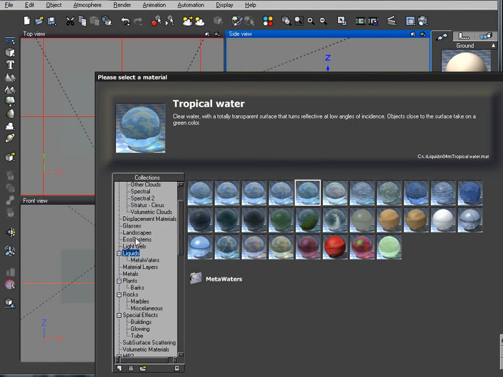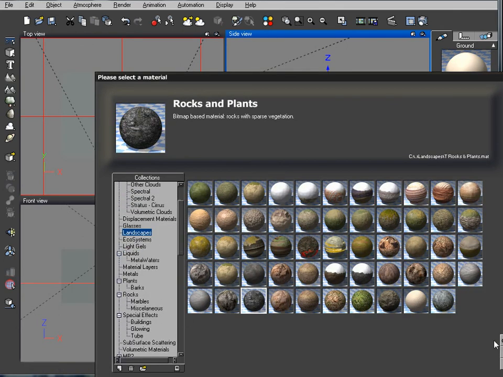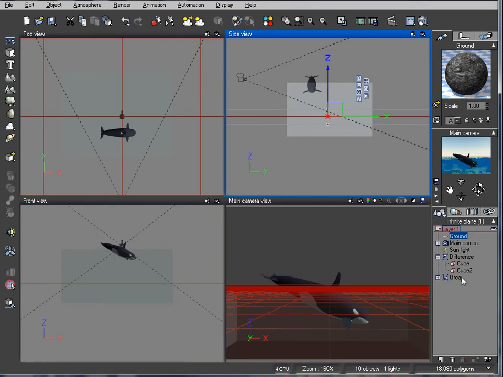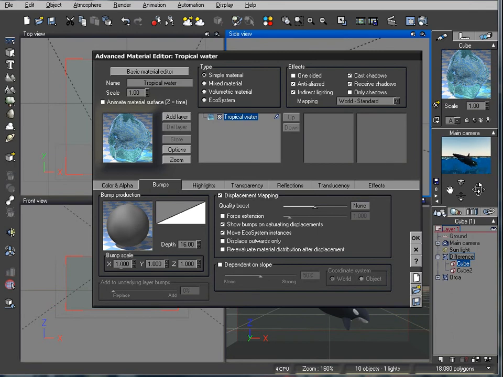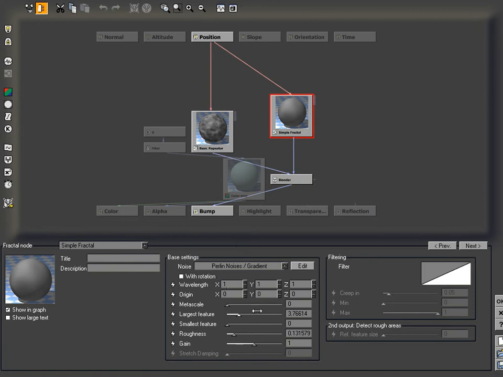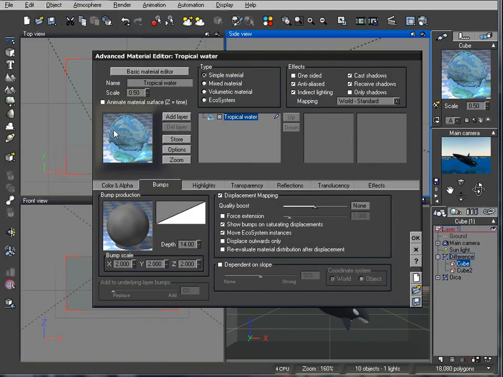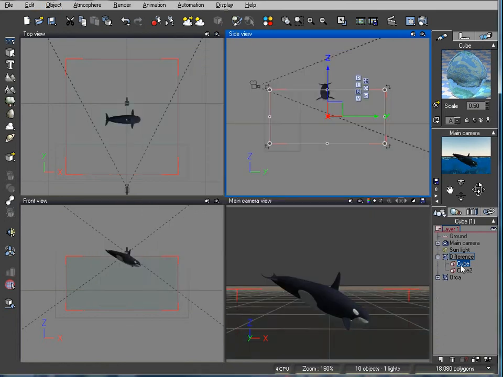Let's go to landscape. We'll select that landscape. Okay, also, you know what? Let me go ahead and modify this one just slightly. Just small adjustments. Okay, tropical water.